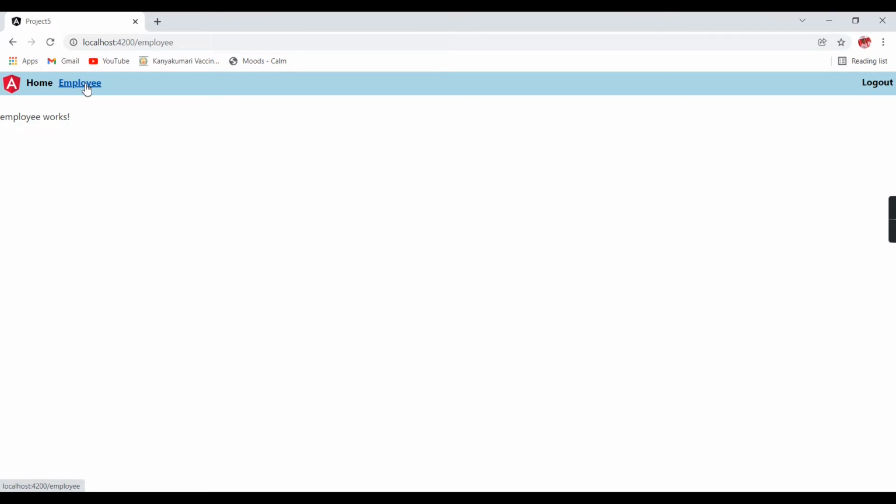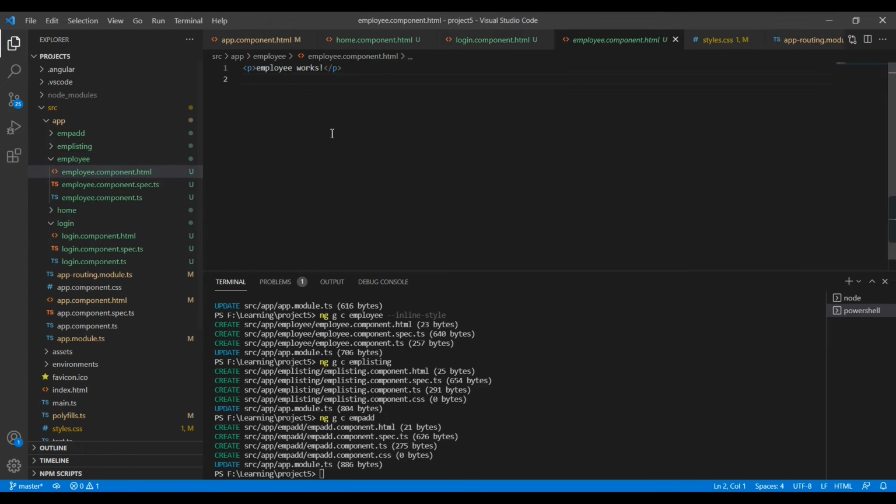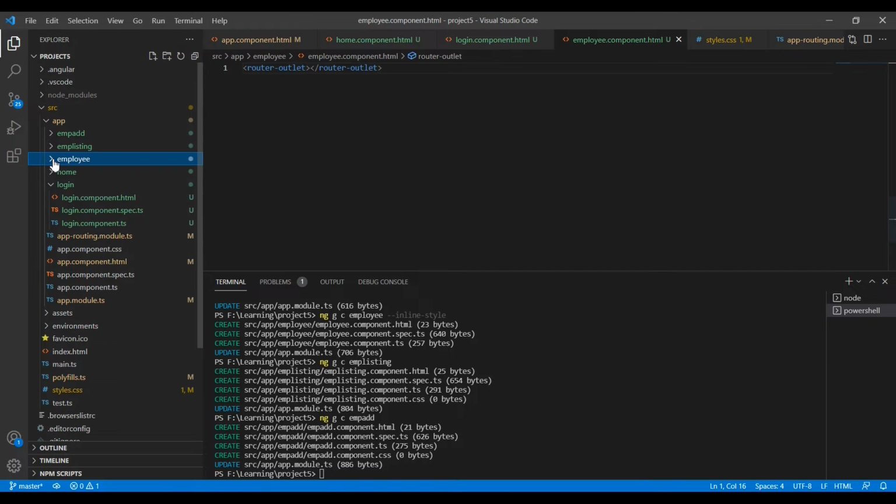At the last, the employee. For employee, we have two child components, so the implementation is a little bit difficult. Here nothing is required. We can just add the router outlet. That's enough. This is the one change we are doing here.